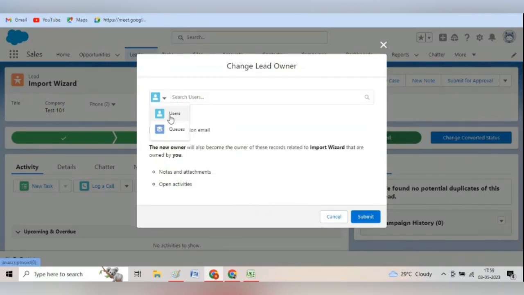Here you can see two options. One option is users and the other option is queues, right? So what is a queue? A queue is a group of users, right? A group of users is considered to be a queue.